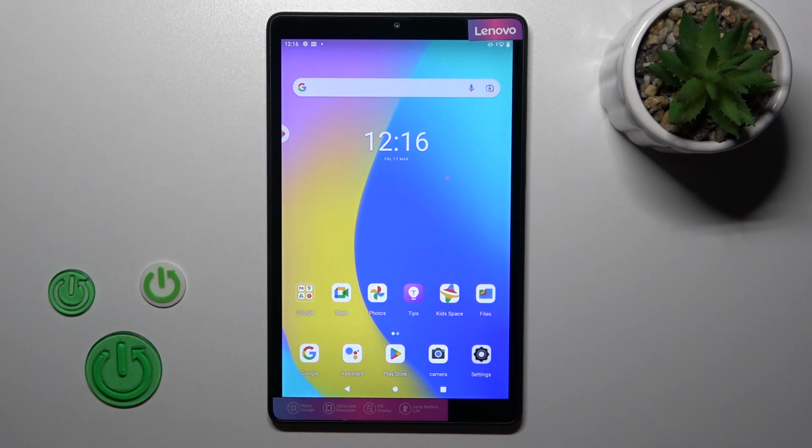Hi, today I'm reviewing Lenovo Tab M8 and I'll show you how to turn on and turn off silent mode on this device.